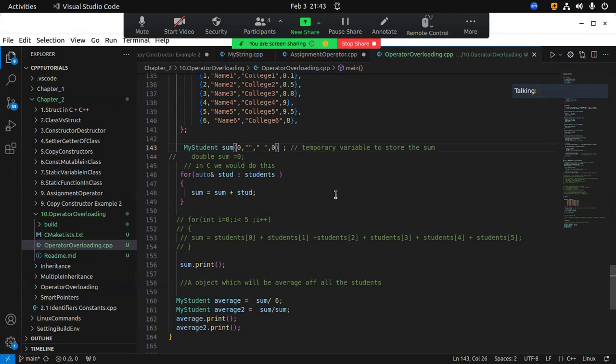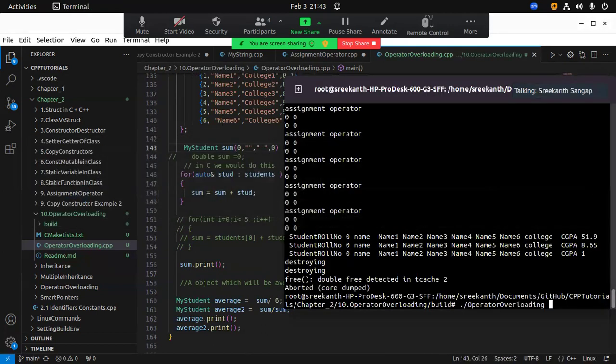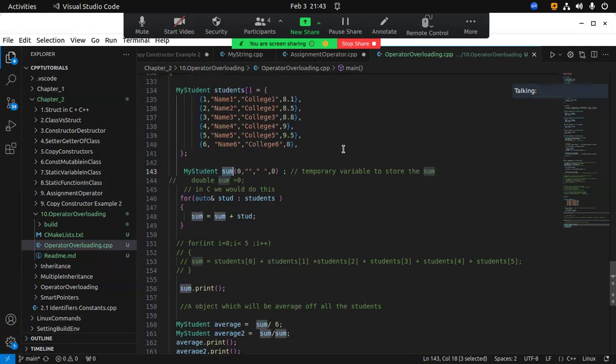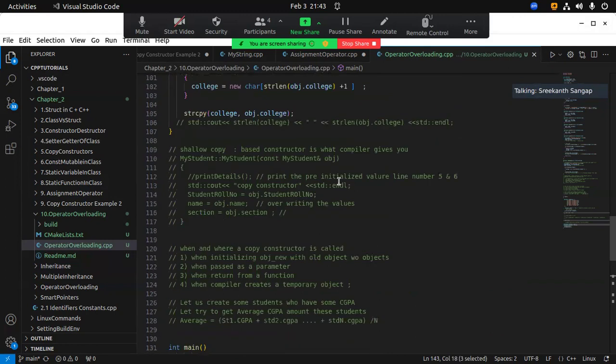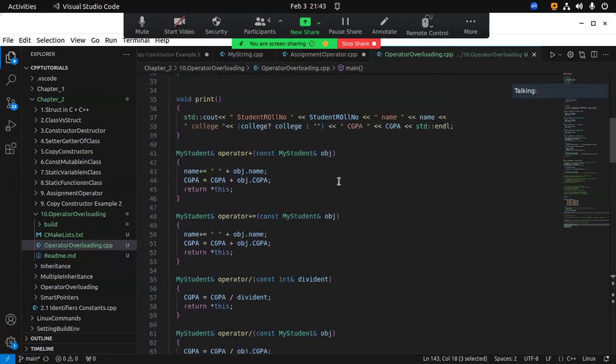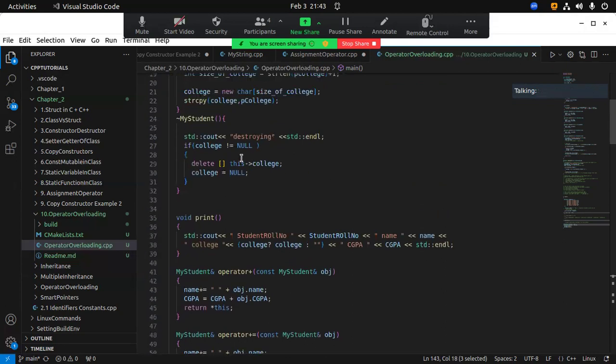Let's see now if this is going to solve it. Double free. So 1 and 2. So when deleting, this object is trying to release something and it is crashing. Is not equal to.